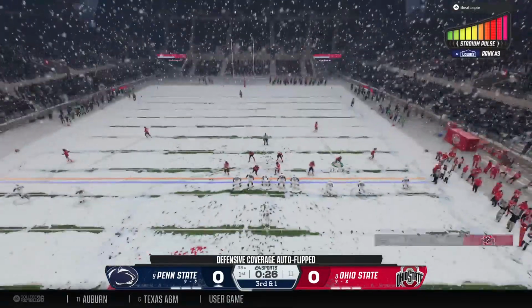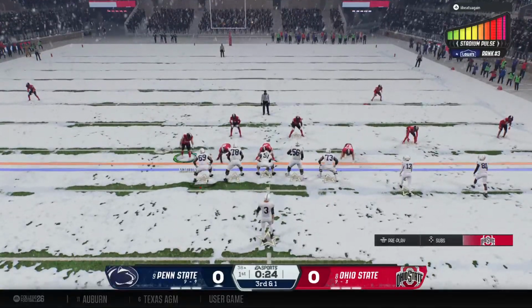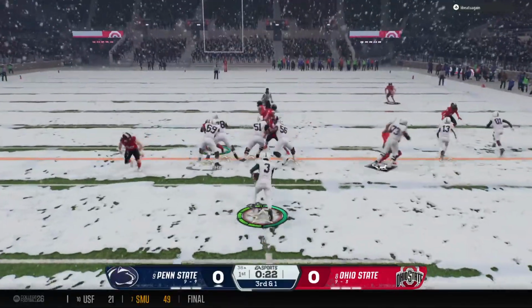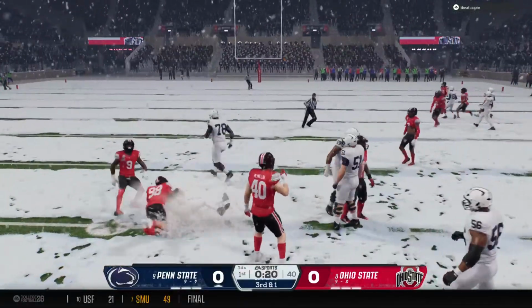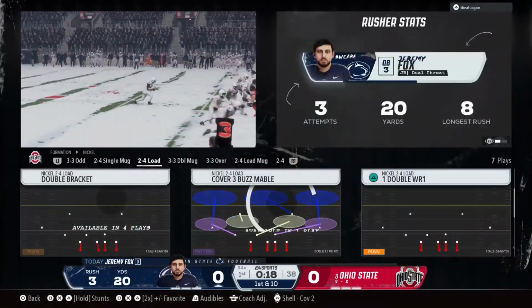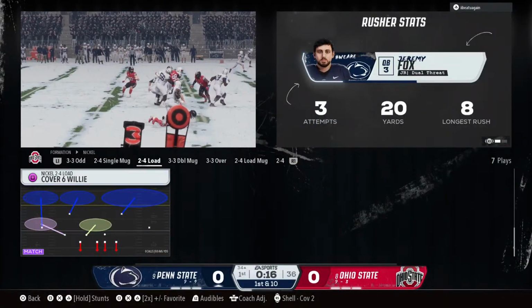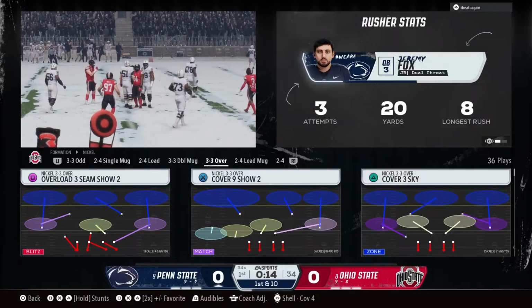Play of this grinding drive here in the playoff game. Third down and short. That's a designed quarterback keeper. And the Nittany Lions are moving quickly down the field. Gain of 3. First down for the offense.